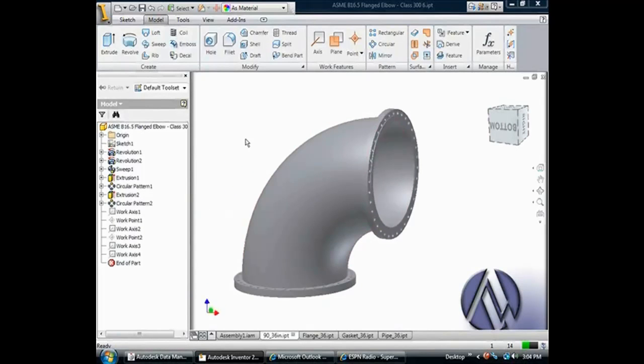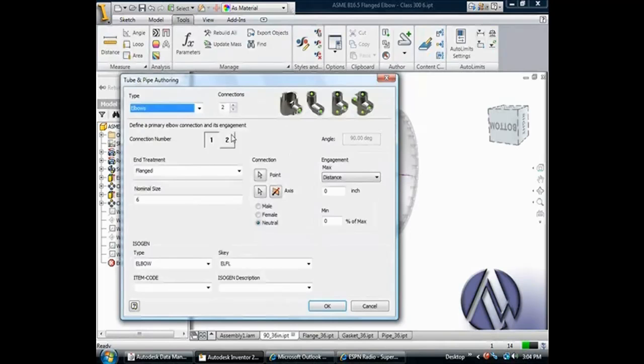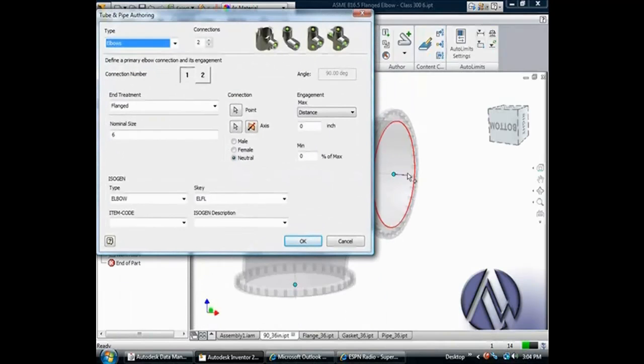This is step 1 of a 3-phase process. The second phase is to go in and author this component into our tube and pipe library. We're going to tell Autodesk Inventor the type of fitting that we're doing, the end treatment, nominal size, and connection information.